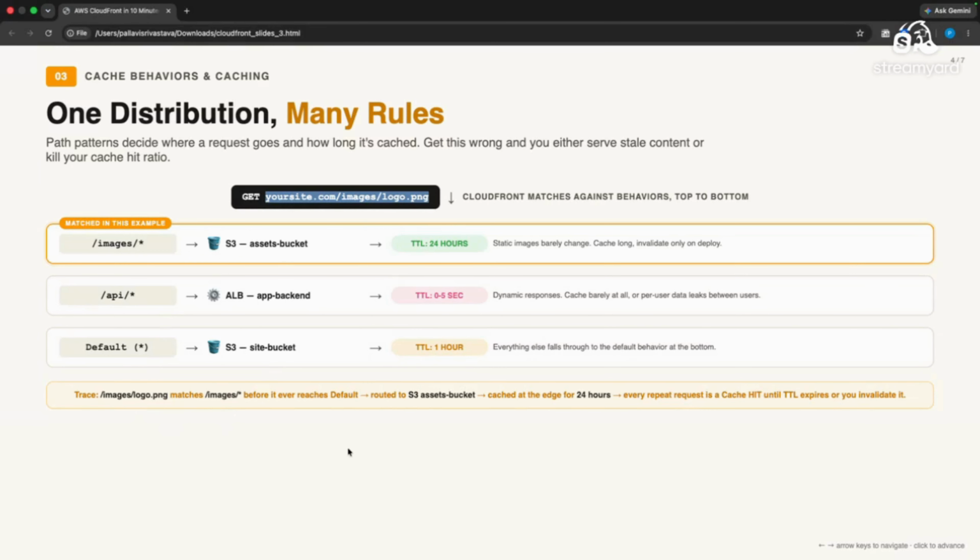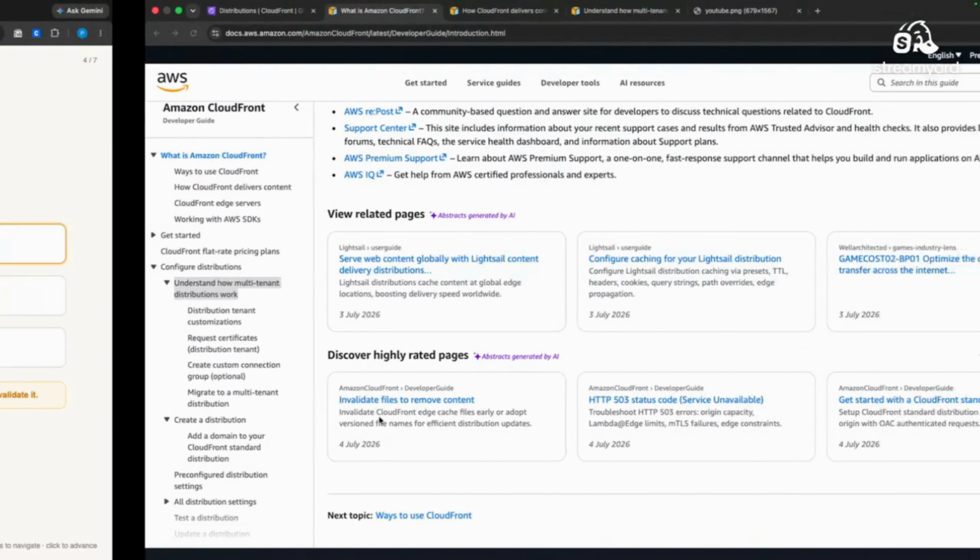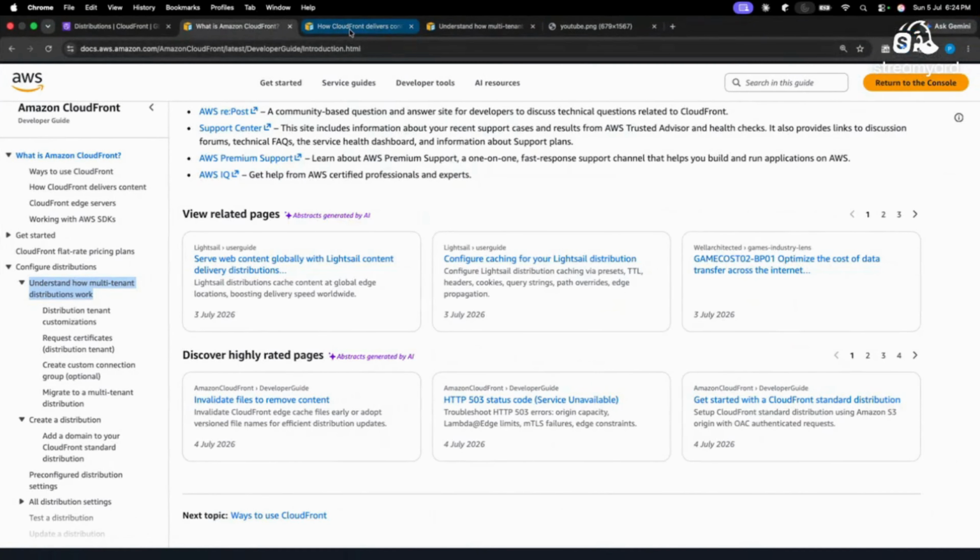A single distribution can have multiple rules, and don't confuse this with API Gateway, which is an entirely different thing. This is majorly to configure the network settings of how requests reach your backend systems like S3, ALB, and much more. Based on the path you have configured, it changes.